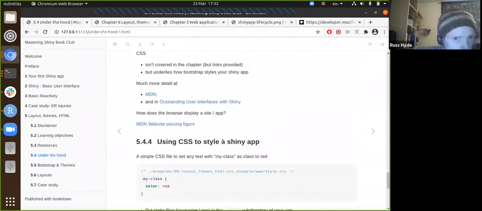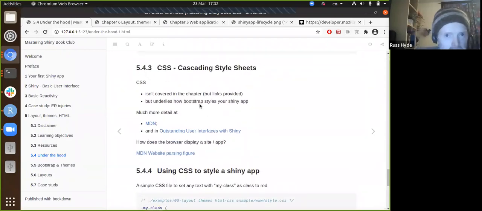Okay, so CSS isn't really covered by Hadley in the book, but it underlies how Shiny looks. Bootstrap is the default for Shiny, and how it looks and how the interactive elements are handled is done by Bootstrap. CSS underlies the styling of your app. You can find a lot more detail about this on the Mozilla Developer Network. I think I included that link earlier on.